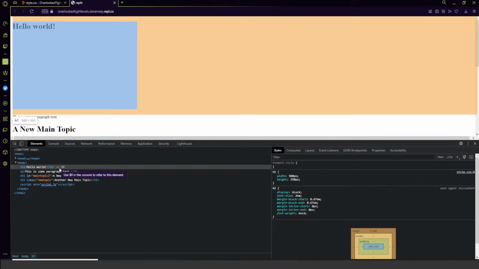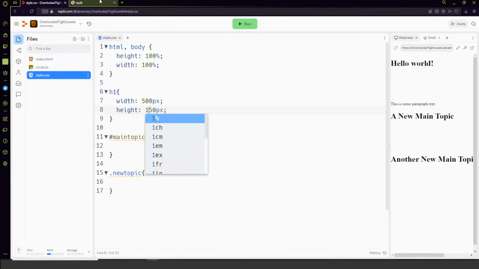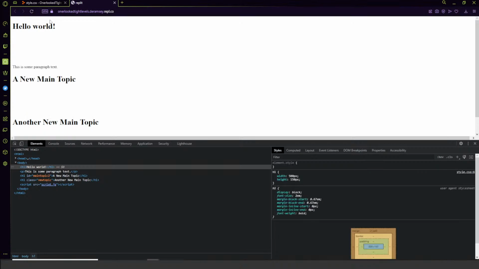And so I can adjust that, and I can make it basically be as tall as I want it to. 350 pixels tall might be a little too tall. So I might want to adjust that a little bit, right? Make it a little shorter.